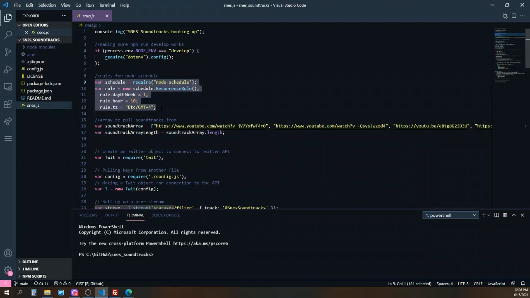Now, this is going to be important later because this Twitter bot does two things. It tweets on the same time of the same day every week, once a week, and it responds to users. So in order to be able to do that first thing, tweet on a schedule, I had to create these rules using Node Schedule, which I found was a really straightforward way of doing.